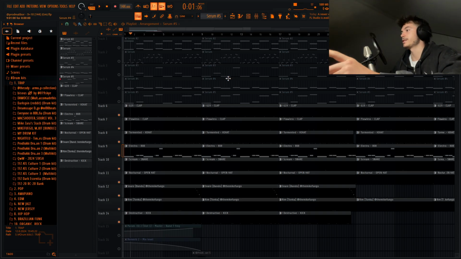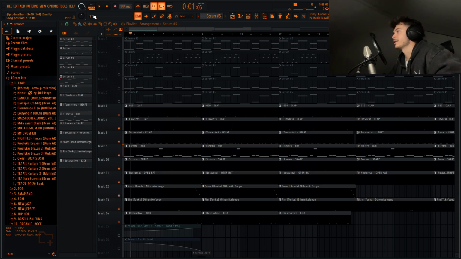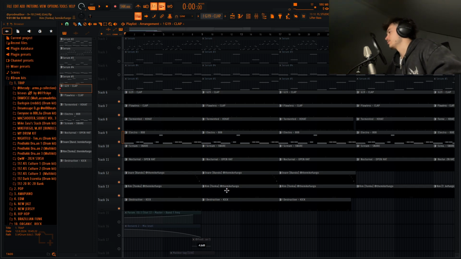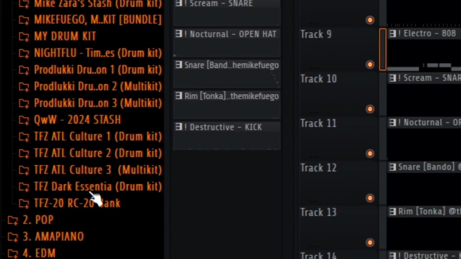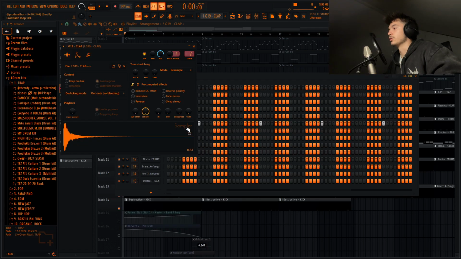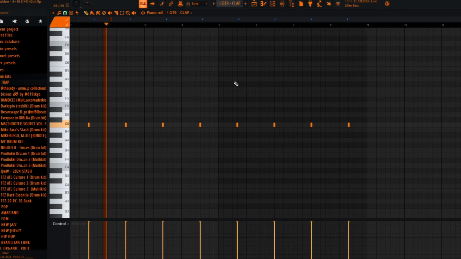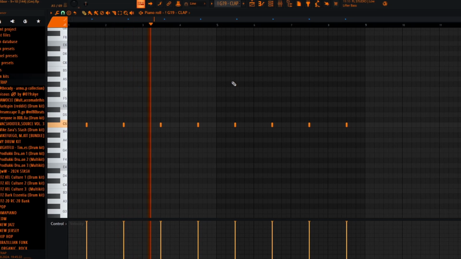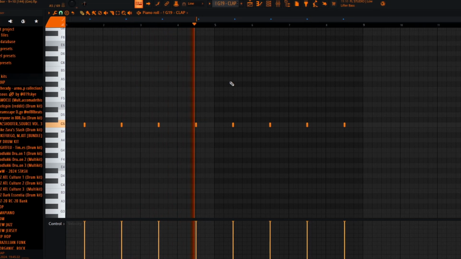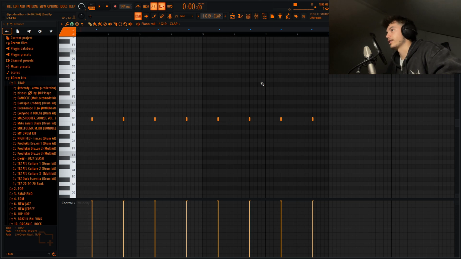Okay, so next up are these hard-hitting drums, which sound like this. I think literally all the drums I've used are from the Arcasenia drum kit by Tri-Freeze. So first we got this clap. Just the same pattern repeating all the time.